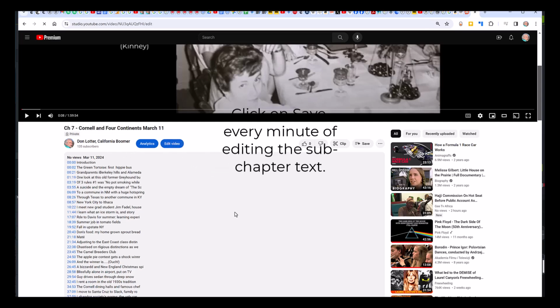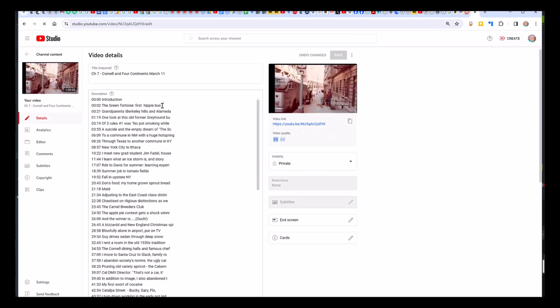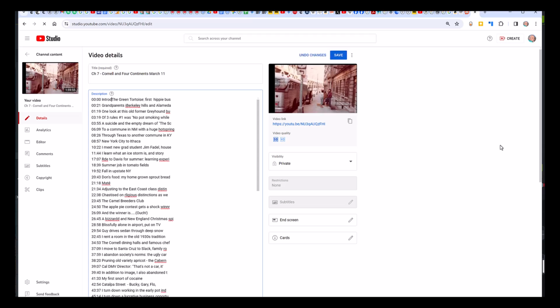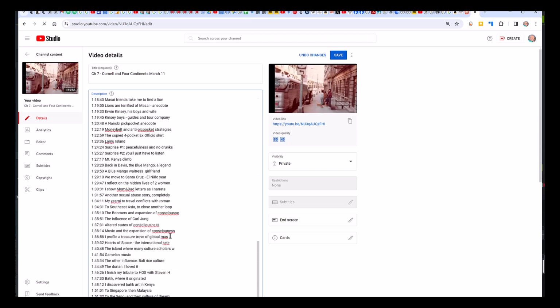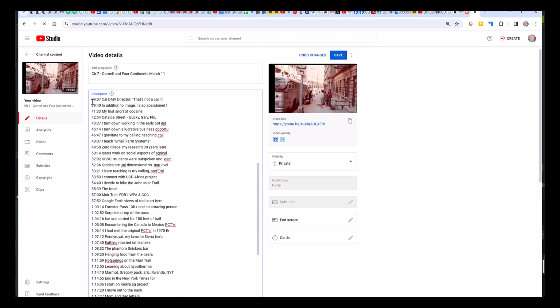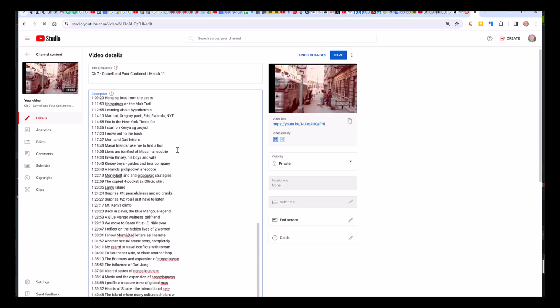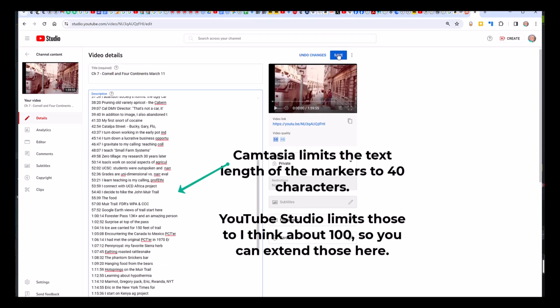Okay, so I go into edit the video, and then I seem to need to put in the introduction, because it needs the 000 timestamp, but it doesn't need the introduction. So green tortoise of the hippie bus, then grandparents from the Berkeley Hill, way down through these. But it's not this that you want to copy, because this is not a link.